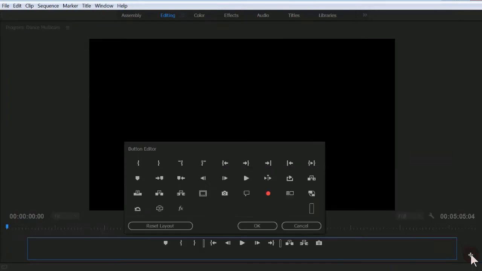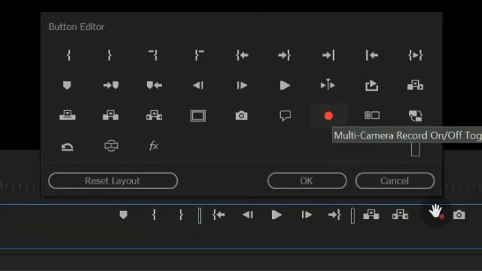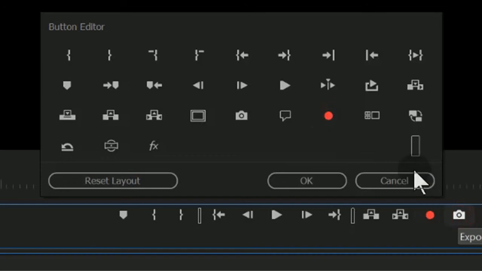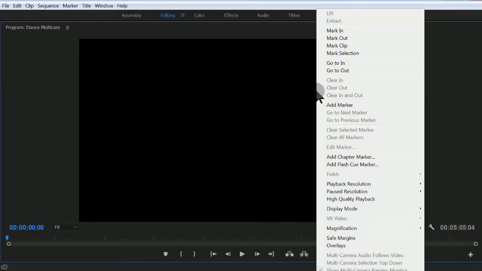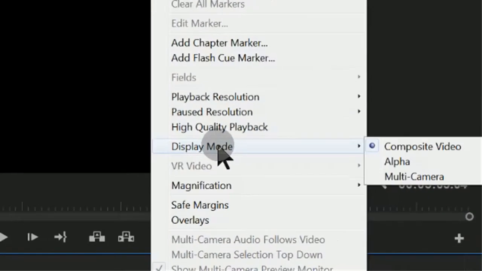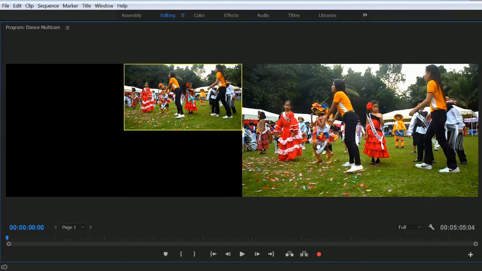Now we will edit which camera view to show in our multicam sequence. Make sure the record button is shown. Switch to multi-camera display mode. Select the first camera view to show and hit record button.